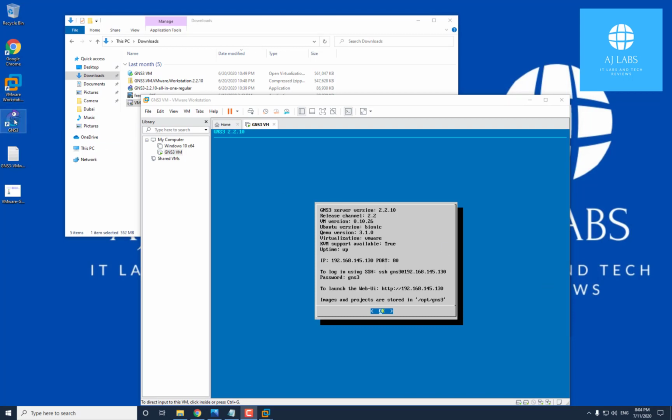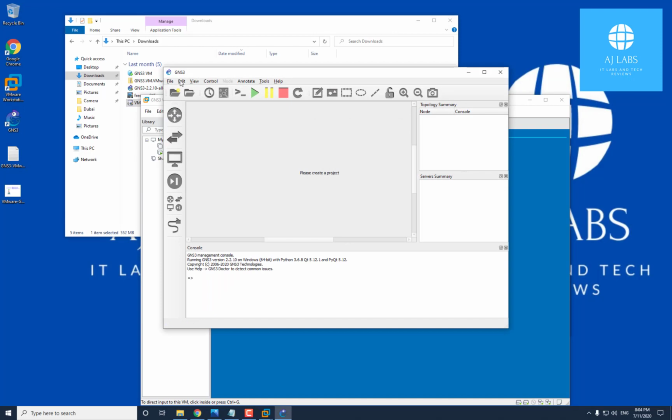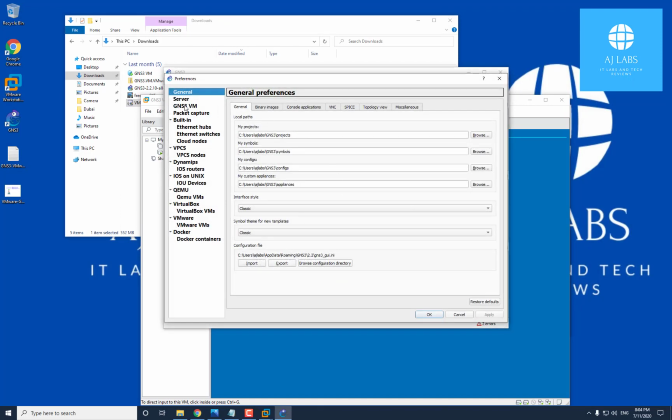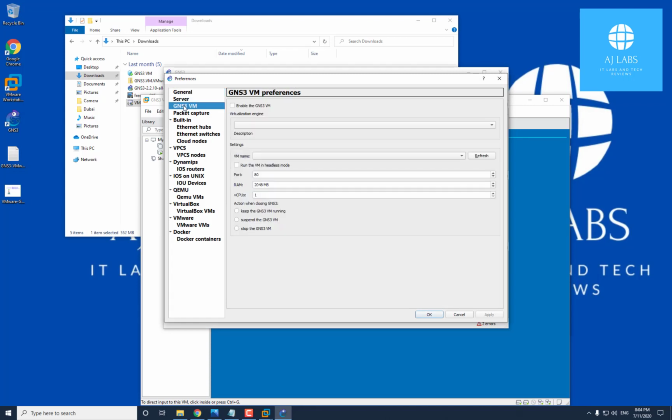Right, one other thing we need to do, which I forgot to mention, is we need to go into our GNS3 application. Once that opens up, we need to go into Edit and then Preferences, and what we need to do is click on GNS3 VM, and we need to enable the GNS3 VM. So basically our application can talk to our GNS3 VM.